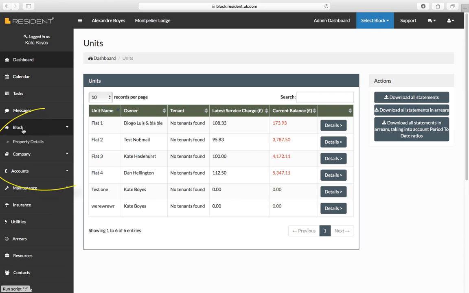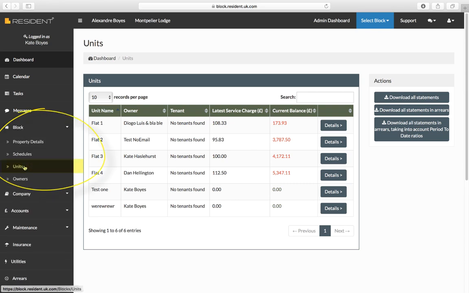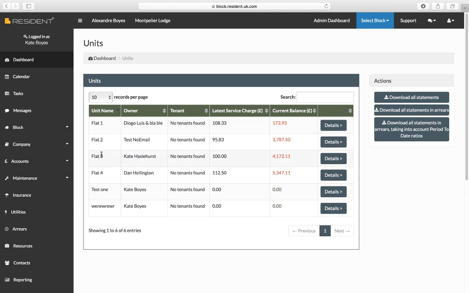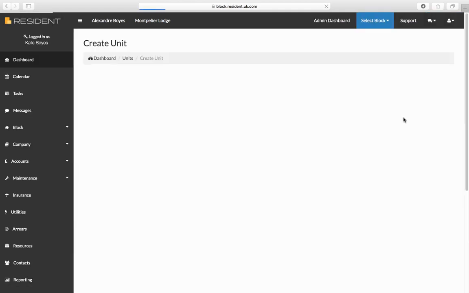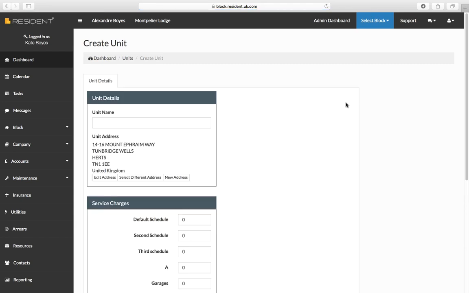Select Units under Block on the black side panel here. Any units you add will be shown on this screen. Click Add New Unit over here on the right. You can add as many units as the billing plan you've signed up for allows. Type in the unit name, for example Flat X.